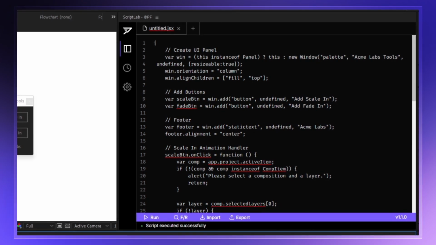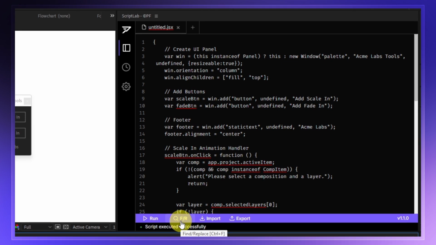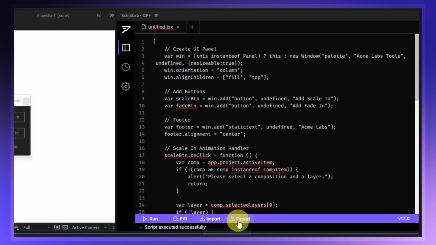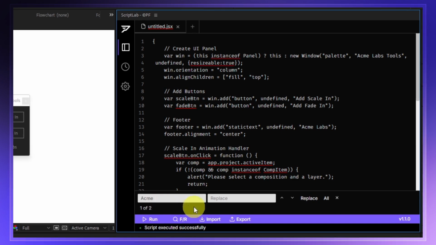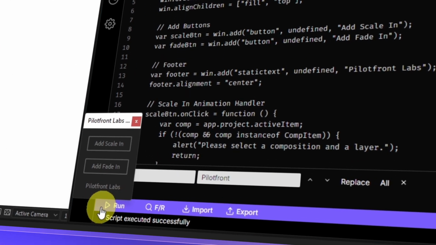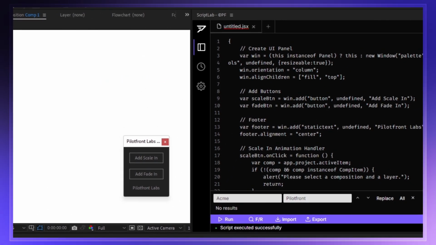In addition to running and saving scripts, it comes equipped with 3 more essential buttons: Find and Replace, Import, and Export. Using the Find and Replace button, you can search for any part of your code and replace it instantly, just like a built-in notepad. For quick access, you can also press Ctrl+F on your keyboard.